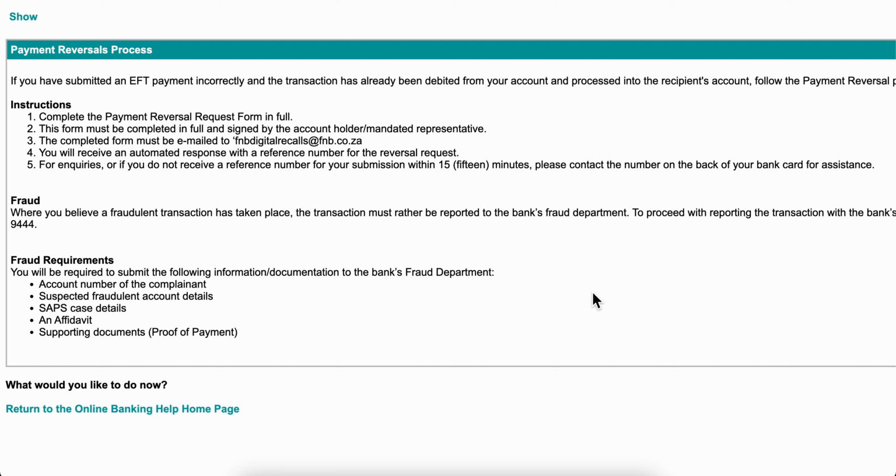How to reverse money on the First National Bank app. So basically what you're going to have to do is simply complete the payment reversal request form in full. This form must be completed in full and signed by the account holder.